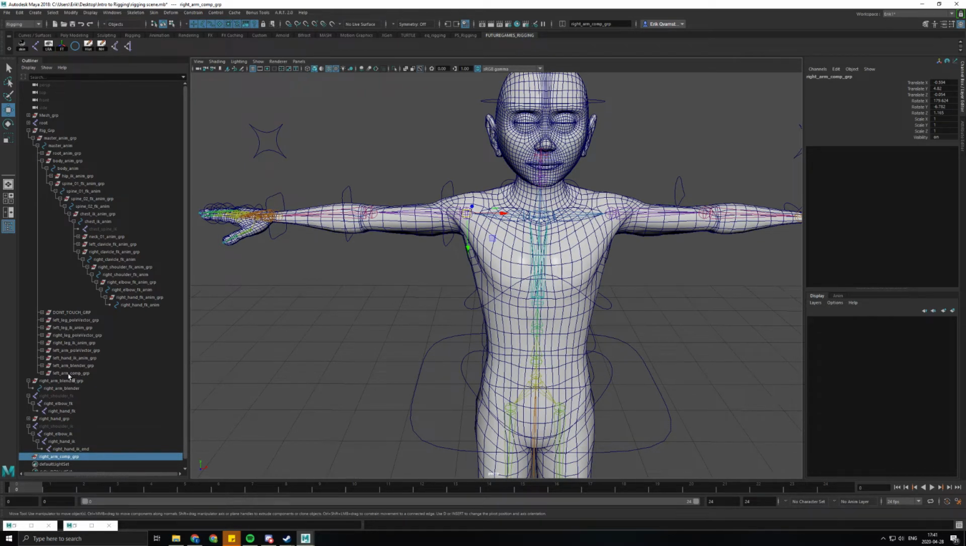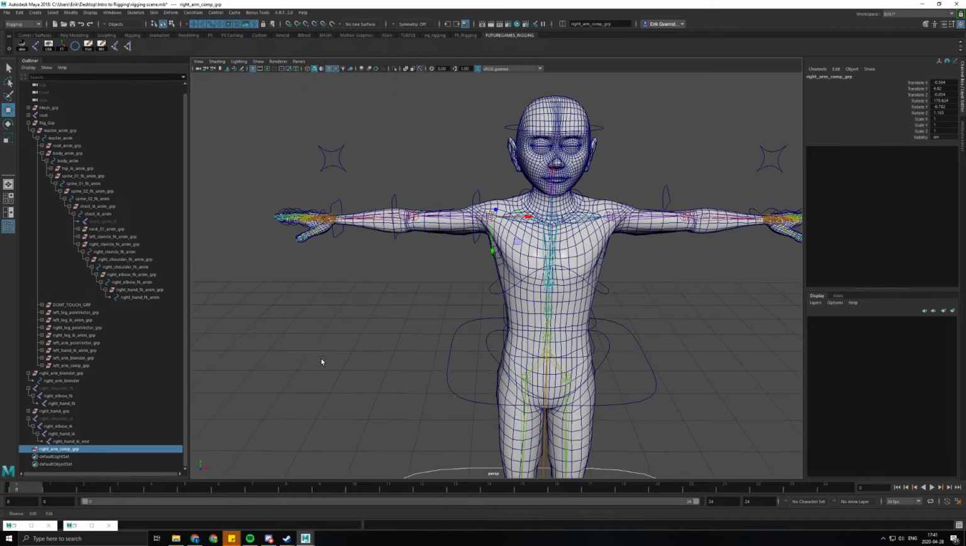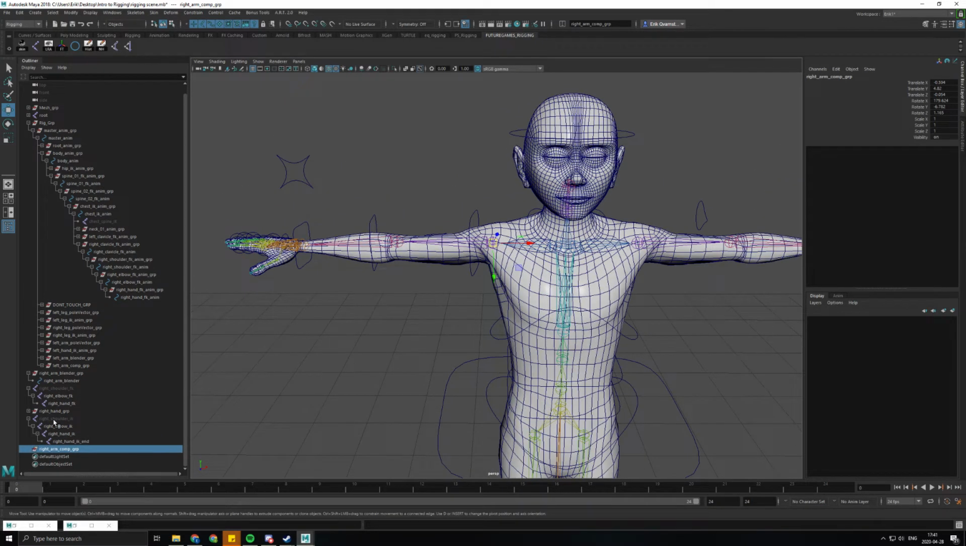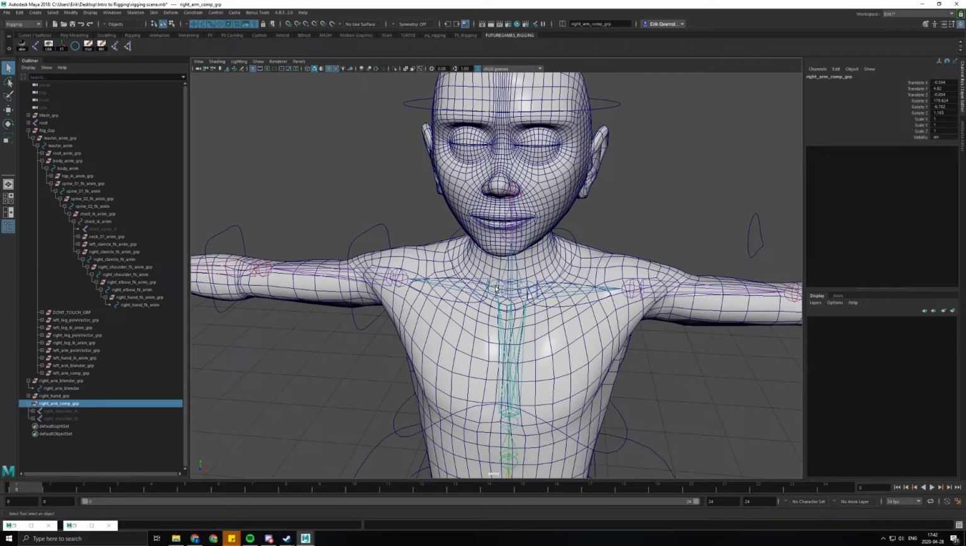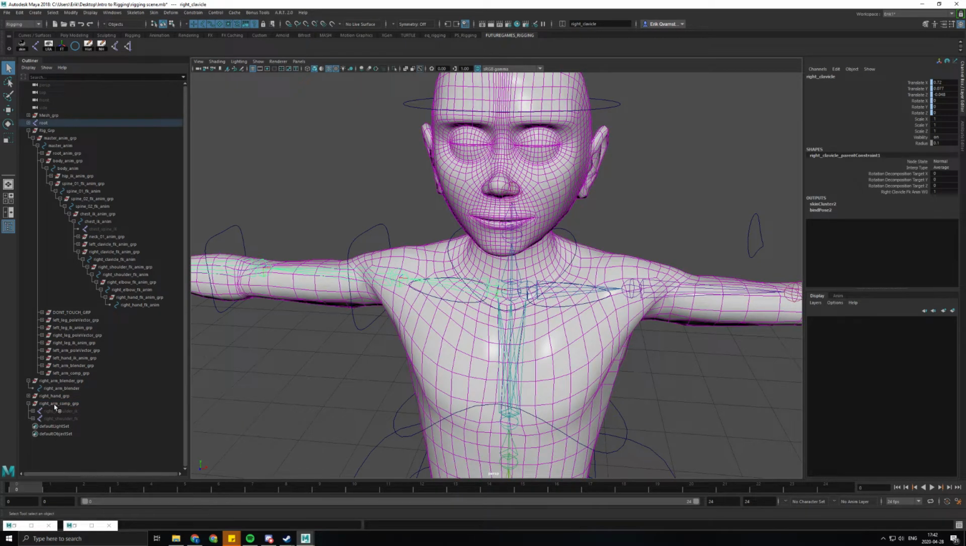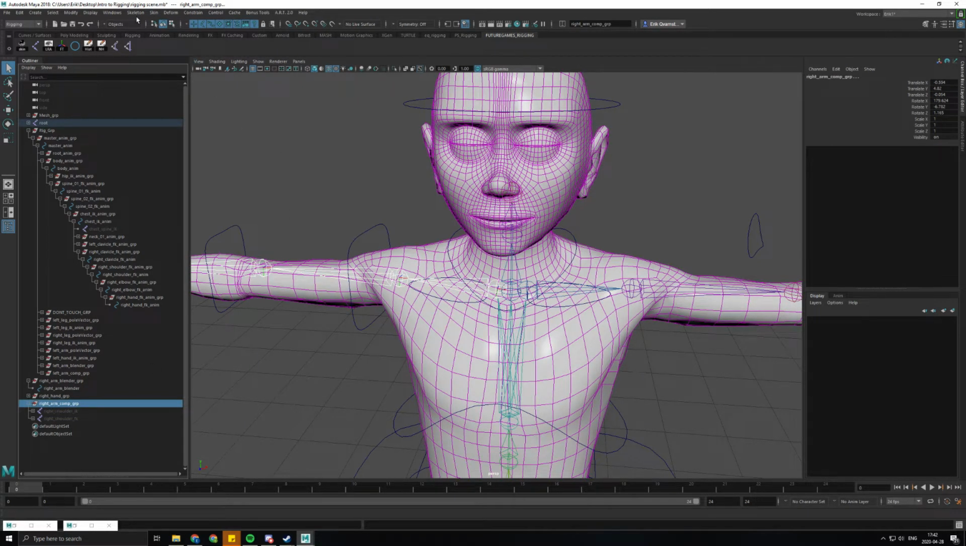Just making sure that I'm matching my names. Left arm component group, yeah, right arm component group. Nice. And then I'm just going to put my joint chain under that. I'm going to select the clavicle here. I'm going to select the right arm component group.